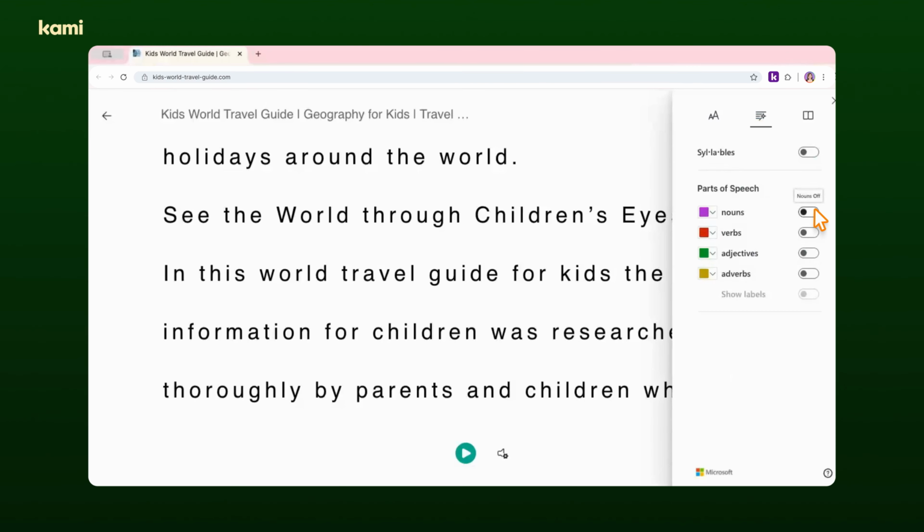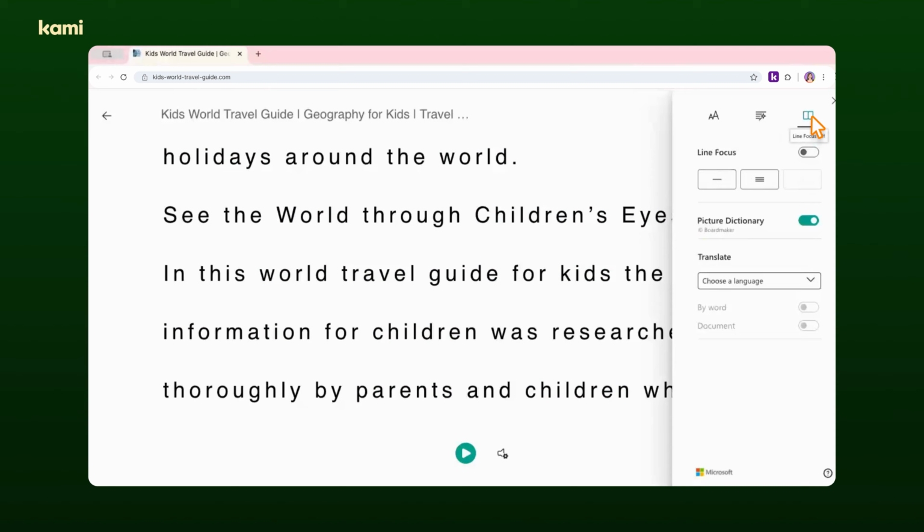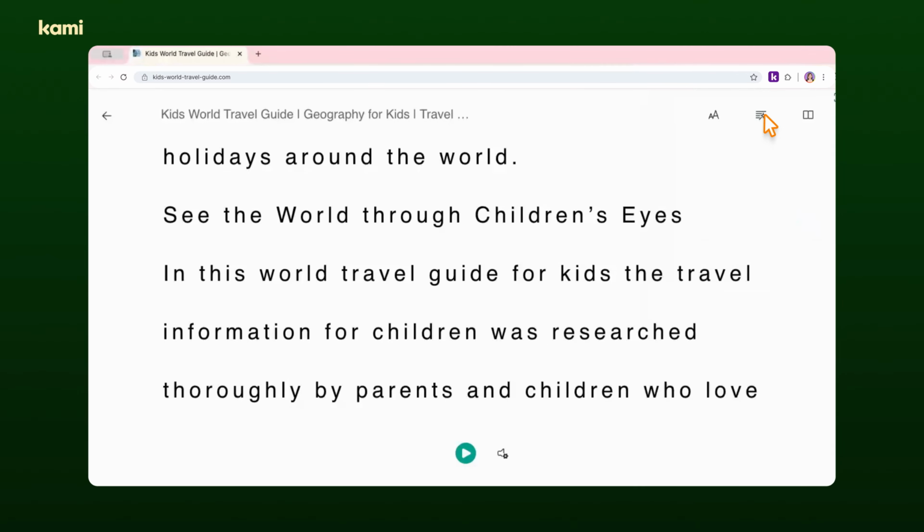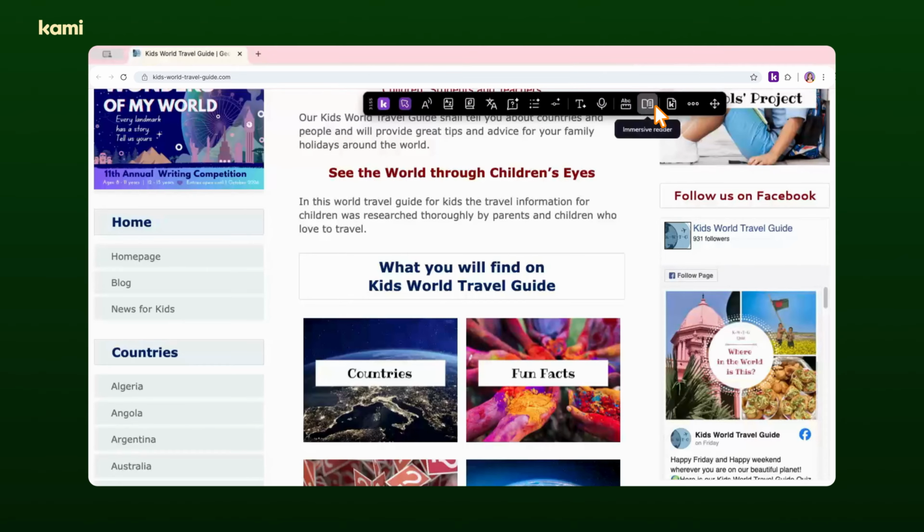I can go deeper with grammar by turning on the parts of speech feature, and I can go even more into my reading preferences with line focus, a picture dictionary, and translation in more than 70 languages. Sometimes you just need a little focus, and Immersive Reader and the Companion toolbar can help your students with that.